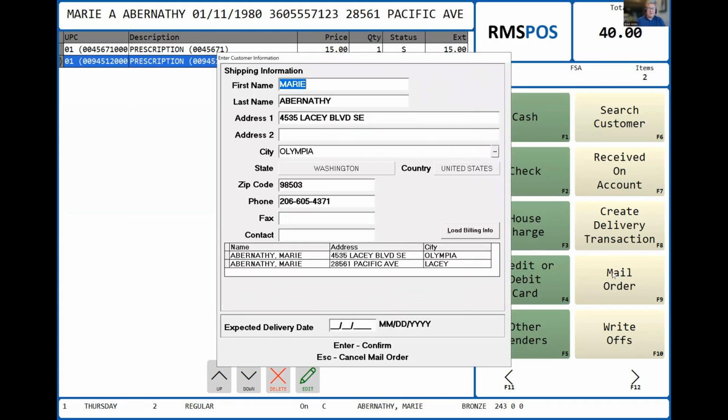Then it'll come up with shipping information for the patient. And here we see Marie Abernathy, her address, and the telephone number. And you'll also see down below here that she actually has two addresses. So now in the customer editor, you can have an unlimited number of shipping addresses. And when you do that, they will all display here. If this is the one you want to use, then you simply move forward.